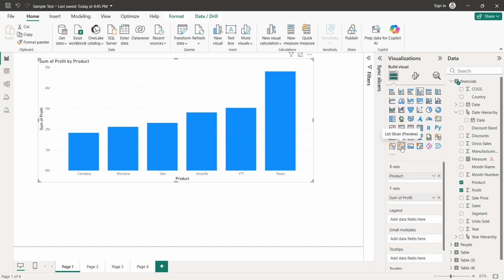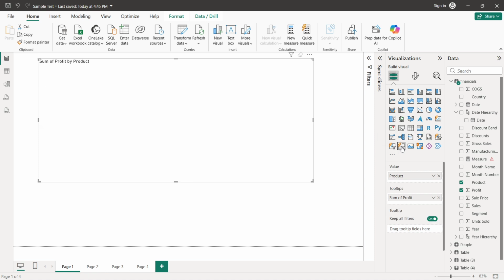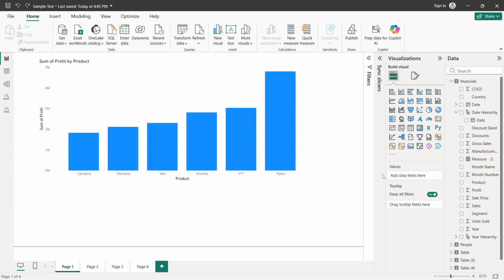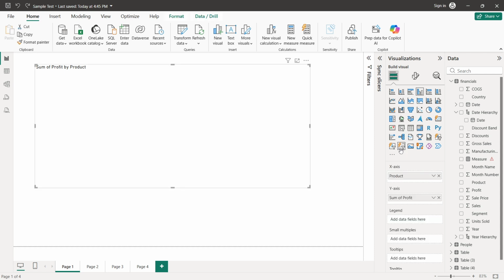Click on the List slicer. Power BI will place a slicer visual onto your canvas. Position and size it so it's easy to use next to your card or chart. A list slicer gives you a straightforward set of checkable items you can click to filter the page.